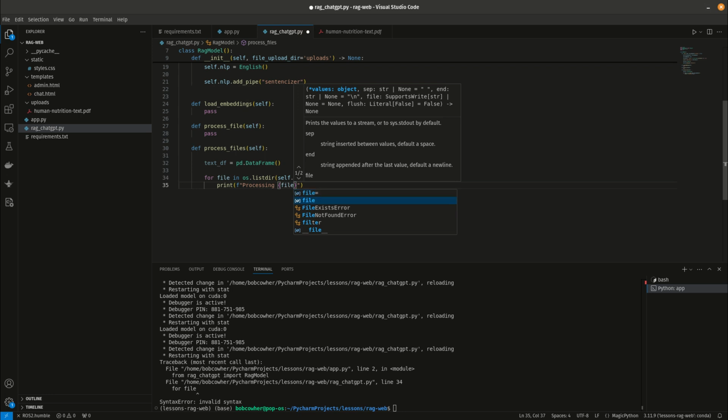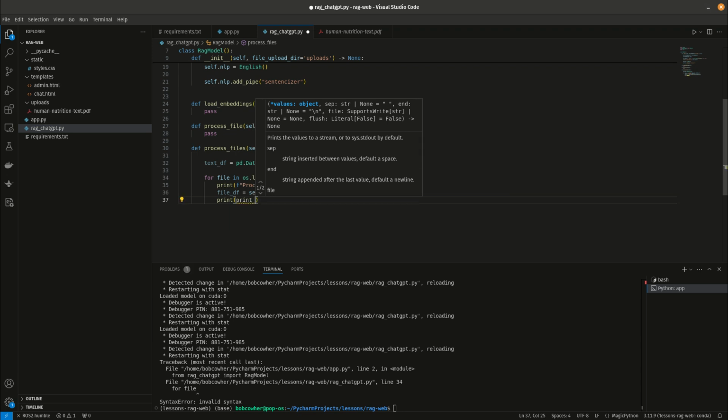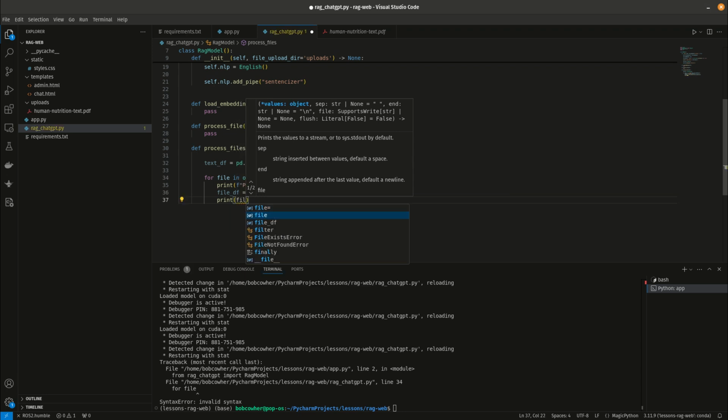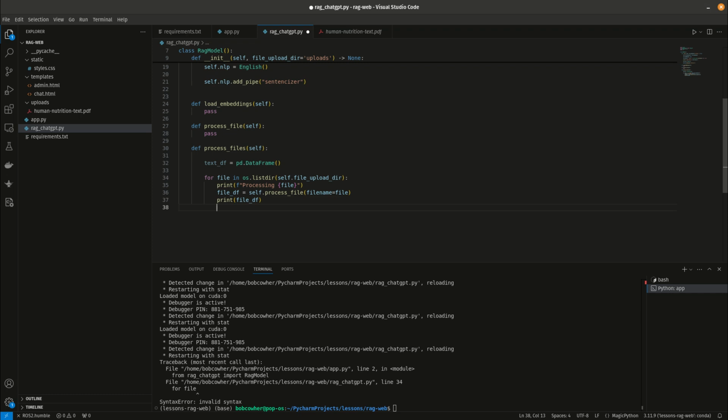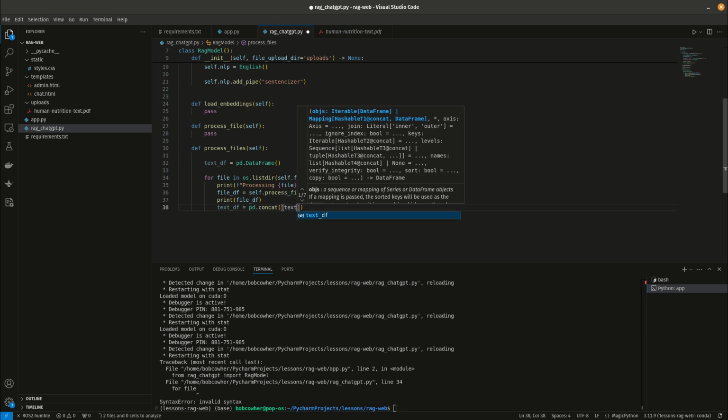So we're going to say print processing file, file_df equals self.process_file with file_name equals file. Print, we'll just print out file_df. And then we'll do text_df equals pd.concat, and then text_df, file_df.